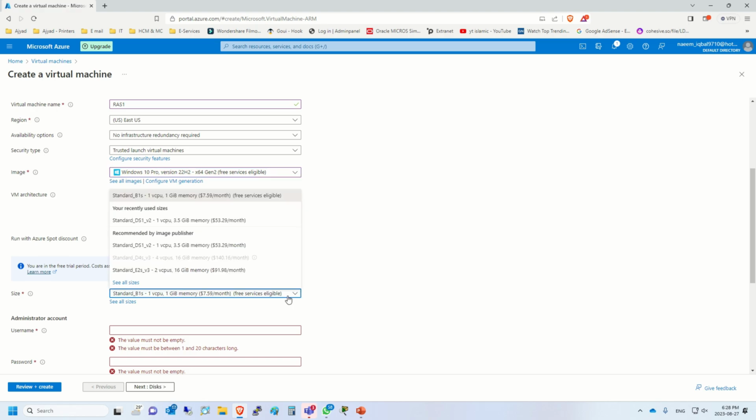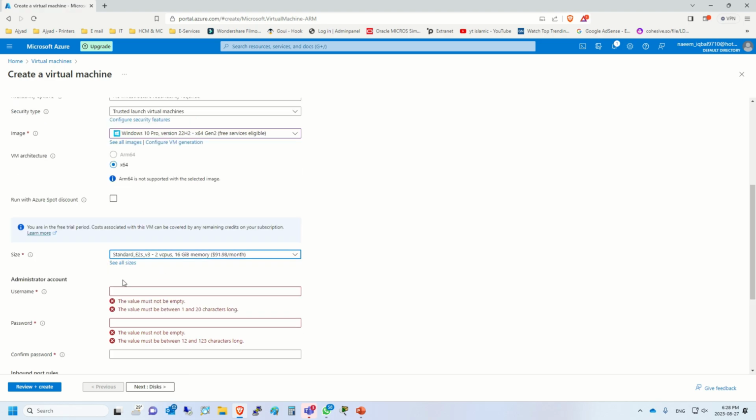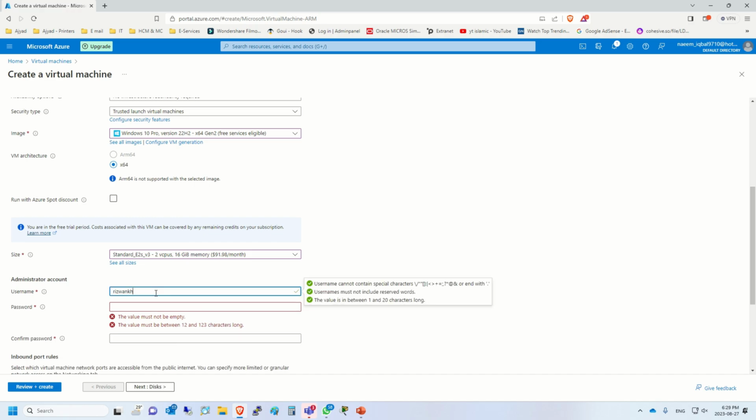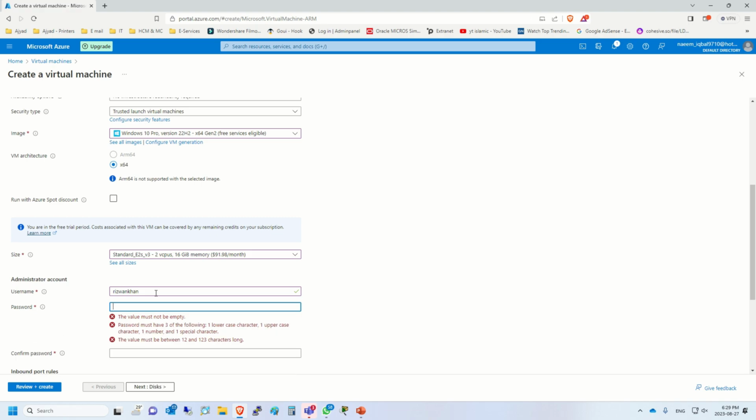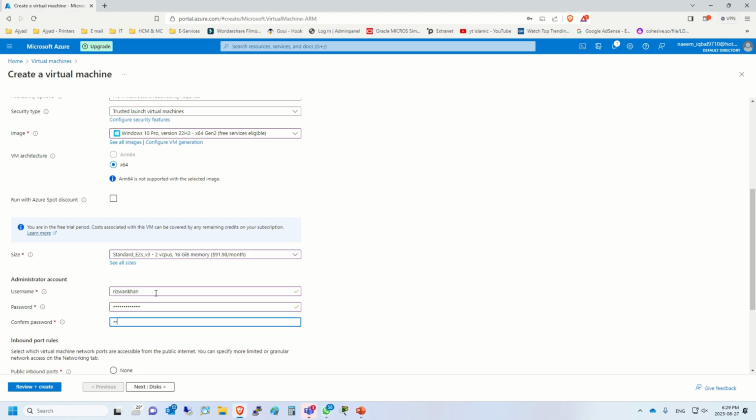In the next drop-down menu, I have to select the RAM and processor of my Windows. All right, so its cost is 91.98 per month. Here I have to create a username and password. Under administrator account, you have to enter your username and password. Username is required to connect to your RDP, and the password should be strong enough that it can't be guessed, it shouldn't be a simple password. So just type the password and then repeat the password again.